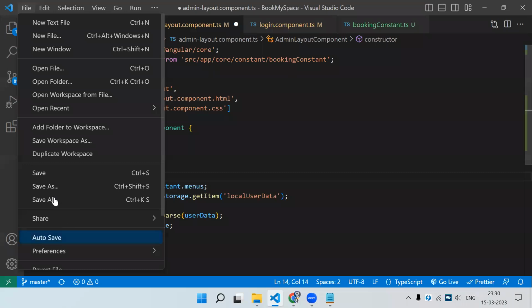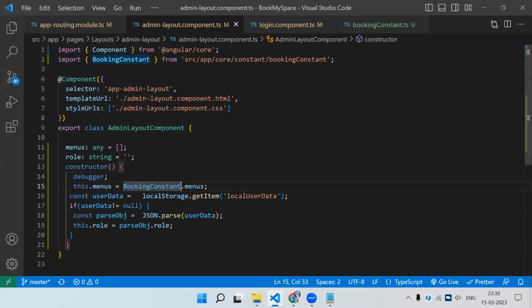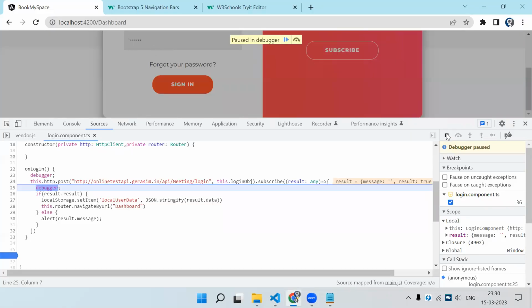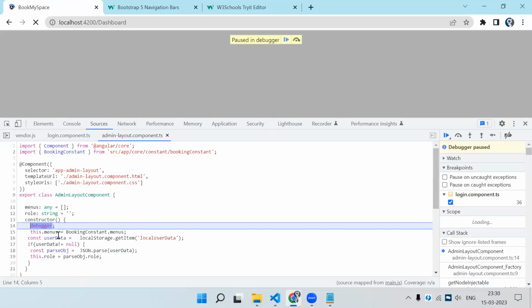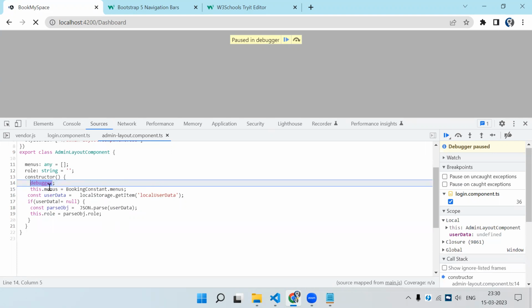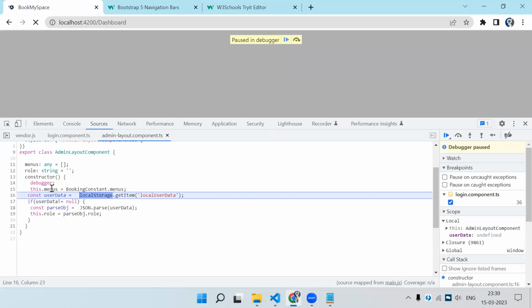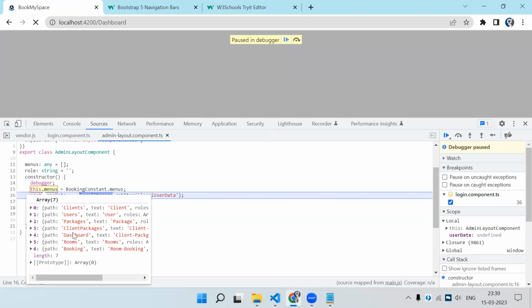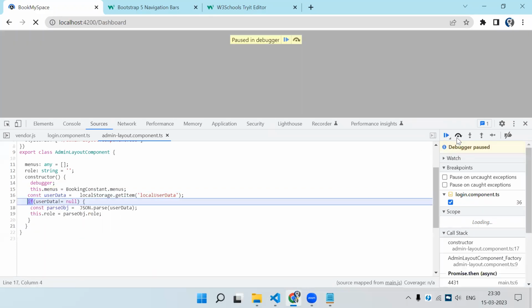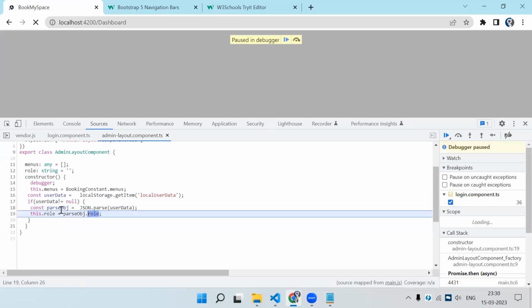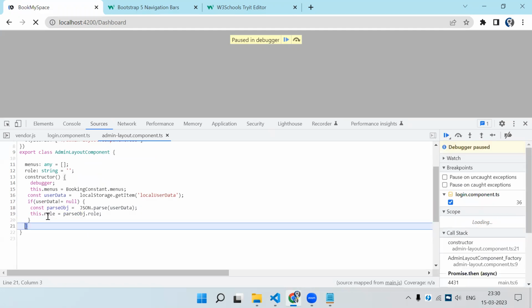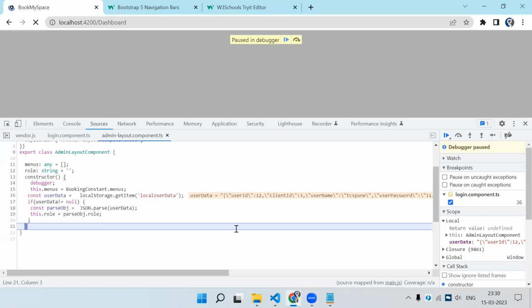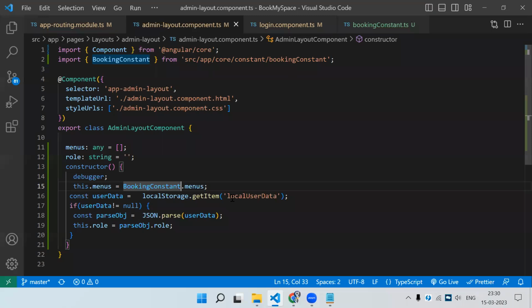We haven't done the dynamic menu yet. We are just making things ready. Currently we are in the admin layout component. Currently this.menu is empty, but when we read it from the constant, you can see we have got the menus, right? Then, since the local storage is not null, we are parsing it. In the parse object role, we have got client admin, and that is getting stored into this.role. So we have the menu and we also have the logged in role.